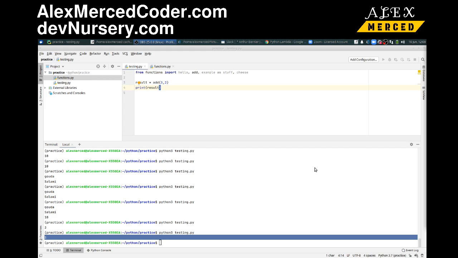But yeah, that's all there is to it. So I'll wrap this one up. You now know how to use a lambda. Again, the syntax is really just lambda, arguments, expression.